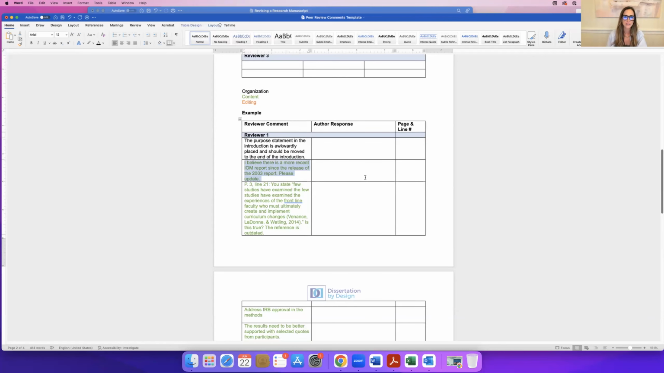This comment says, I believe there is a more recent IOM report since the release of the 2003 report. Please update. I categorize this as content because it's going to require me to take a look at that content, go to the source and see if there's a more recent update and potentially replace what's there, remove it. It requires me to think about that piece of content itself.